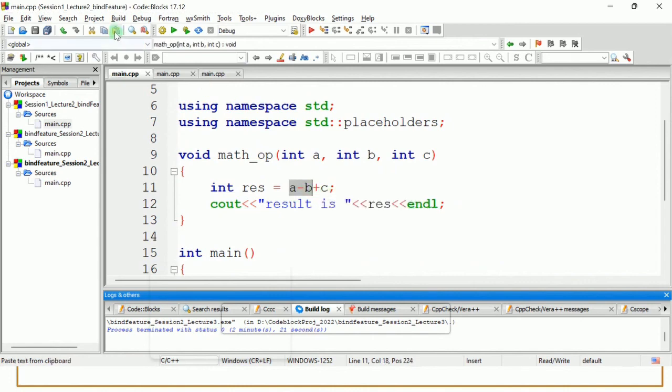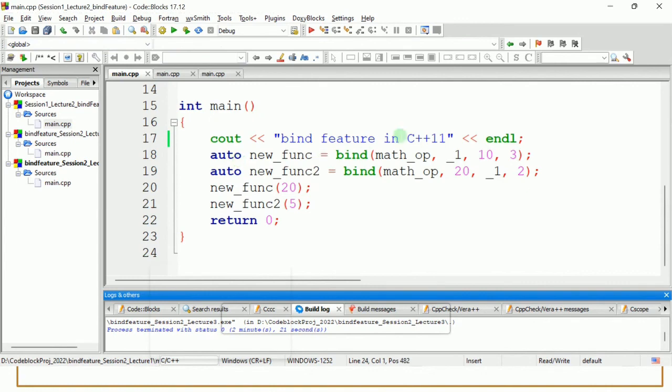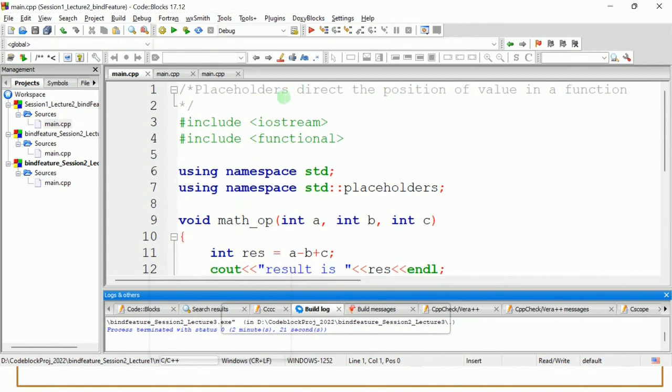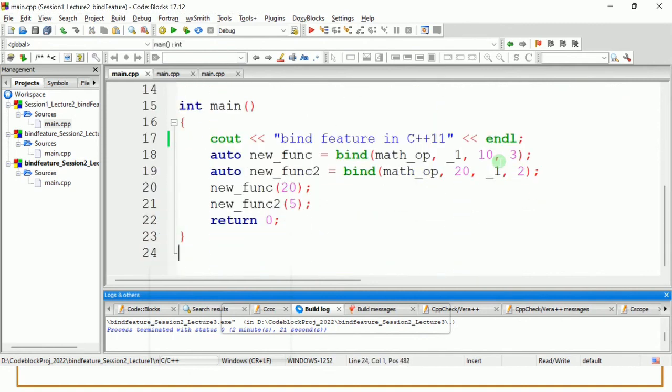17. Now why have I given this example? What was the definition? The placeholder directs the position of the value in the function. First of all, it will direct the position of the value in the function. You can see here this position, which is _1. Here I have used this _1 as the first place. So this _1 means this 20 will be replaced in the first argument of this function.